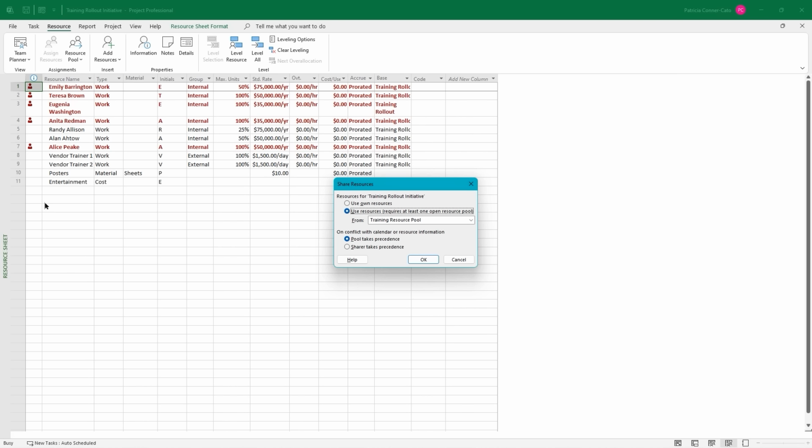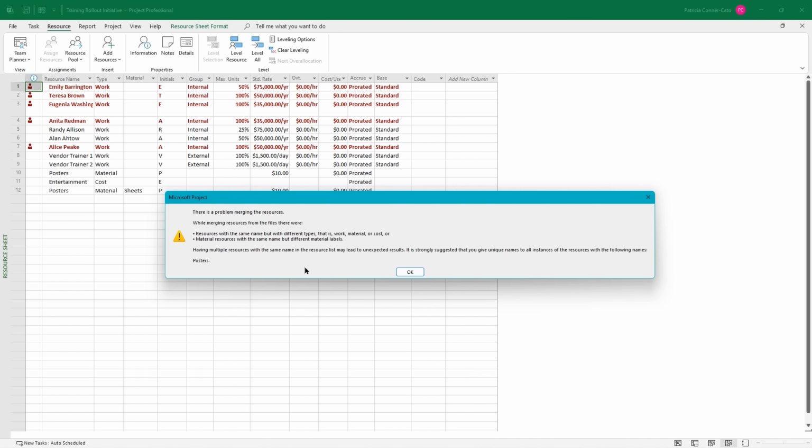So if we change somebody's standard rate or maximum units, or if there is a name change, if someone marries or something, we can make sure that those changes are consistent across the files that the pool is attached to if we make those changes only in the resource pool file. So I'm going to show you the error that's going to get here. We're going to leave it on pool takes precedence. Go ahead and click OK.